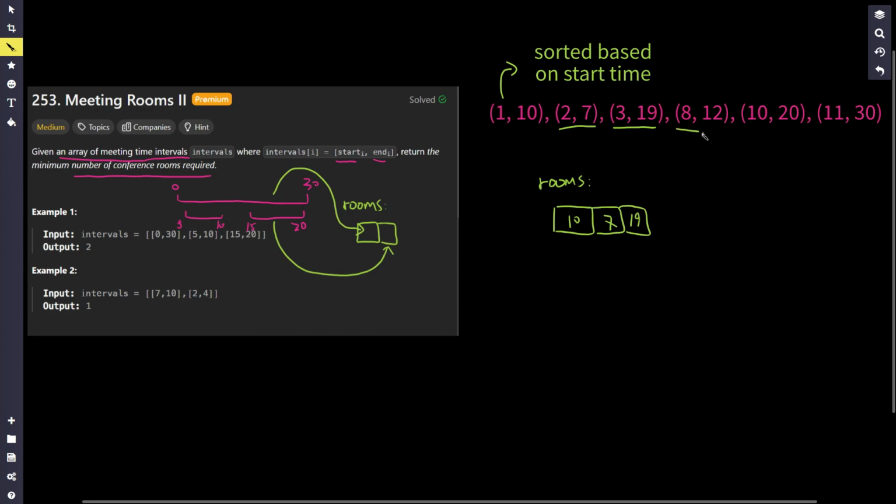As we move to the fourth meeting, we know that it starts at 8. We look for the rooms, and the minimum end time is 7, so we can use the second room. Now we replace 7 with 12 as the end time of the fourth meeting. The fifth meeting starts at 10. We can use the first room since it ends at 10. So we replace 10 with the end time, which is 20. As we move to the sixth meeting, it starts at 11. So we need to create a fourth room, and it ends at 30.